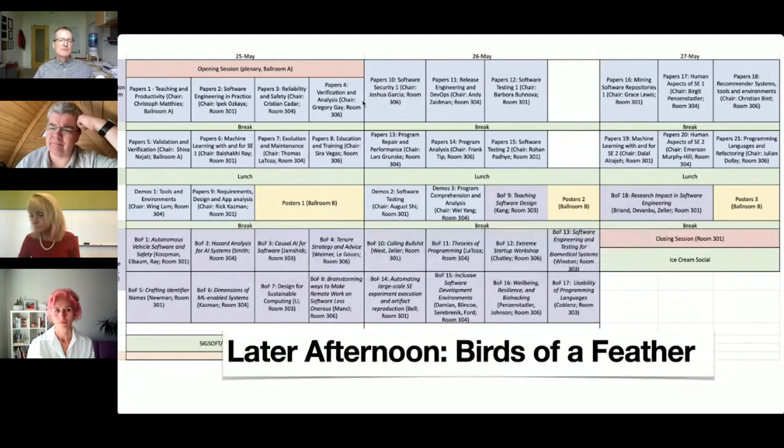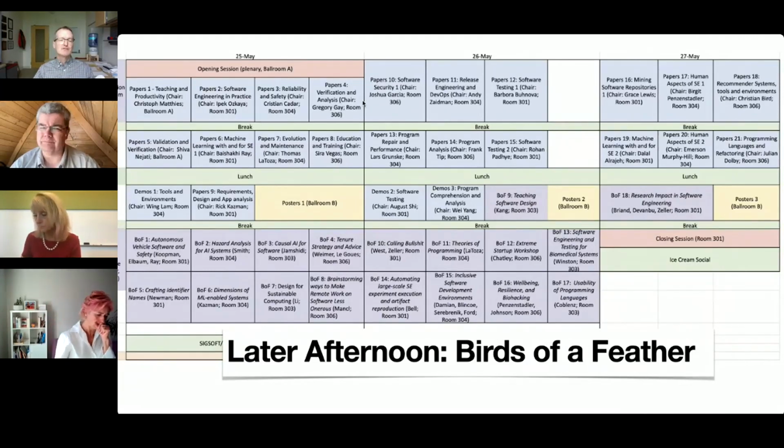The late afternoons will be filled with birds of a feather sessions. Birds of a feather sessions are these informal conversations that are really intended to not be one person speaking or one group of people speaking at another, but really engaging for the audience. A couple comments about these. First, for most of the birds of a feather sessions, the topics were generated by the community. So we reached out to the community. Thanks a lot to Bonita Sheriff for organizing that.